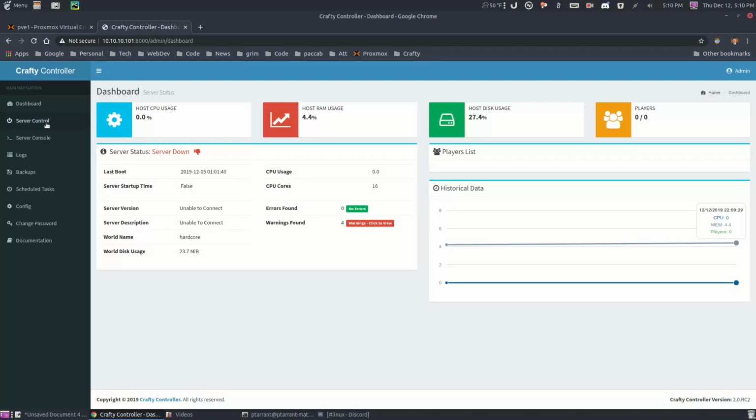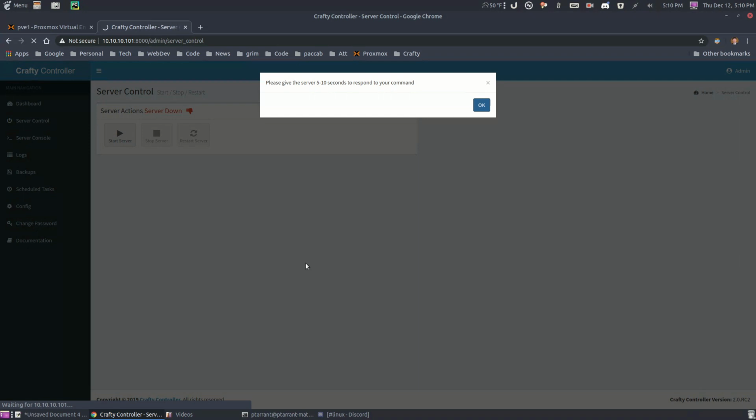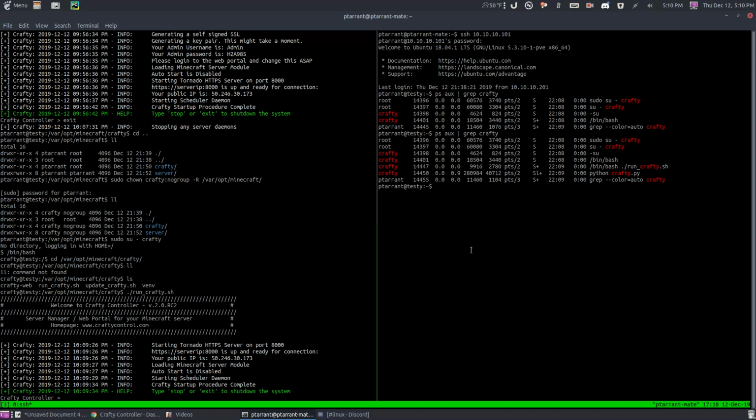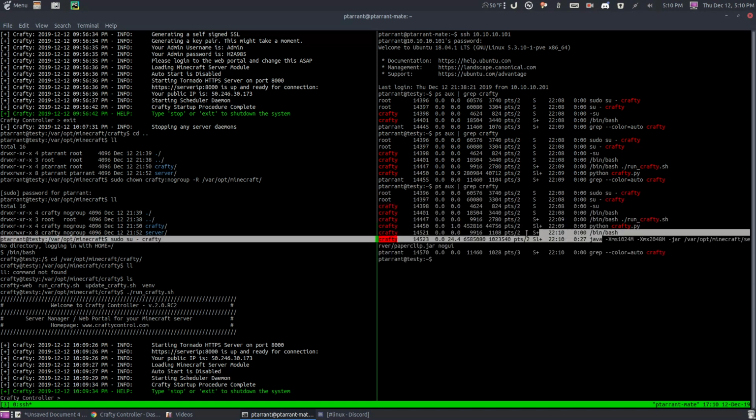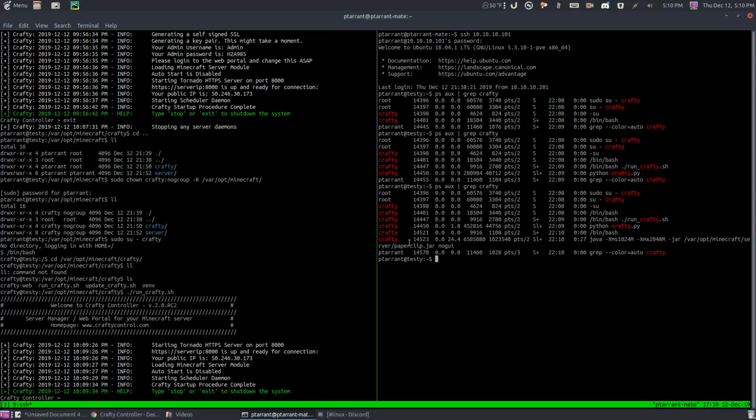So we're going to go ahead and start this one more time. And there's a reason I'm doing this, not just because I want to drag out the video any longer. We're going to do ps aux, and notice that now Minecraft is running under the context of the Crafty user. And that's important because it's that much more secure. So I'm going to go ahead and close that session out.